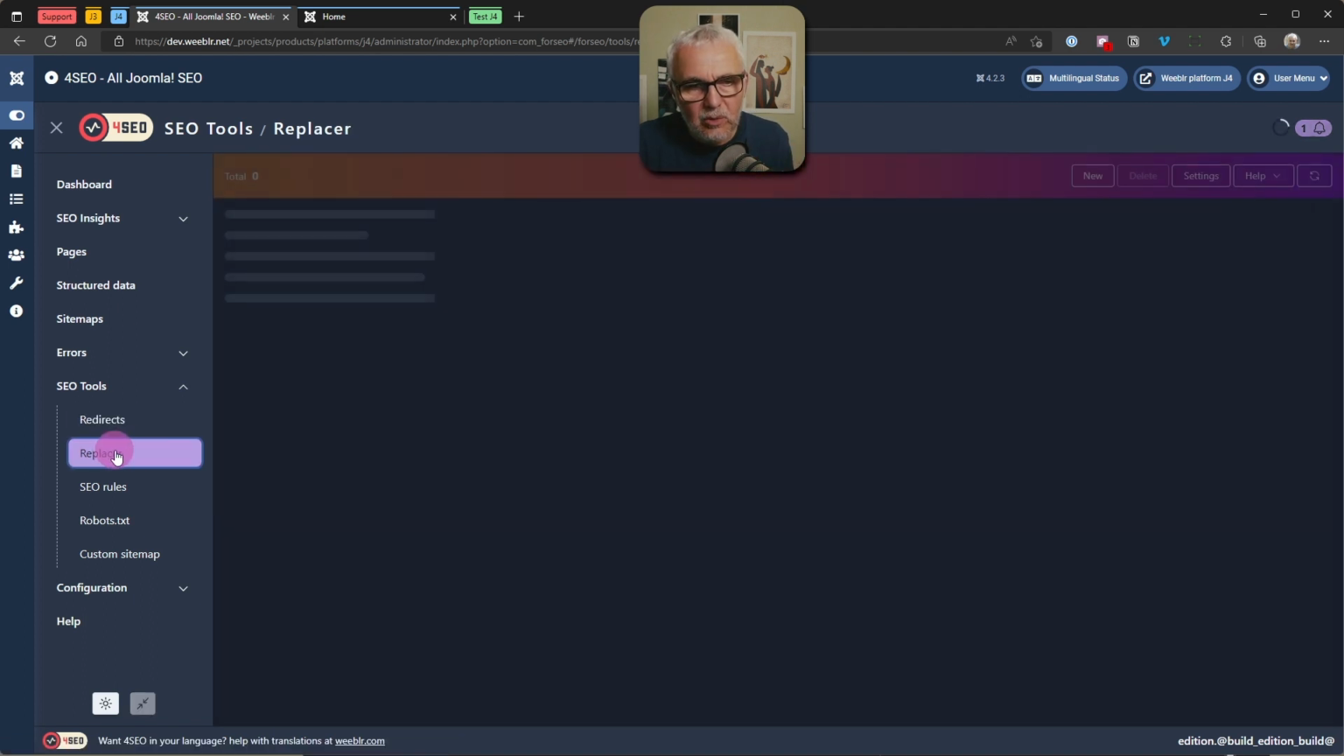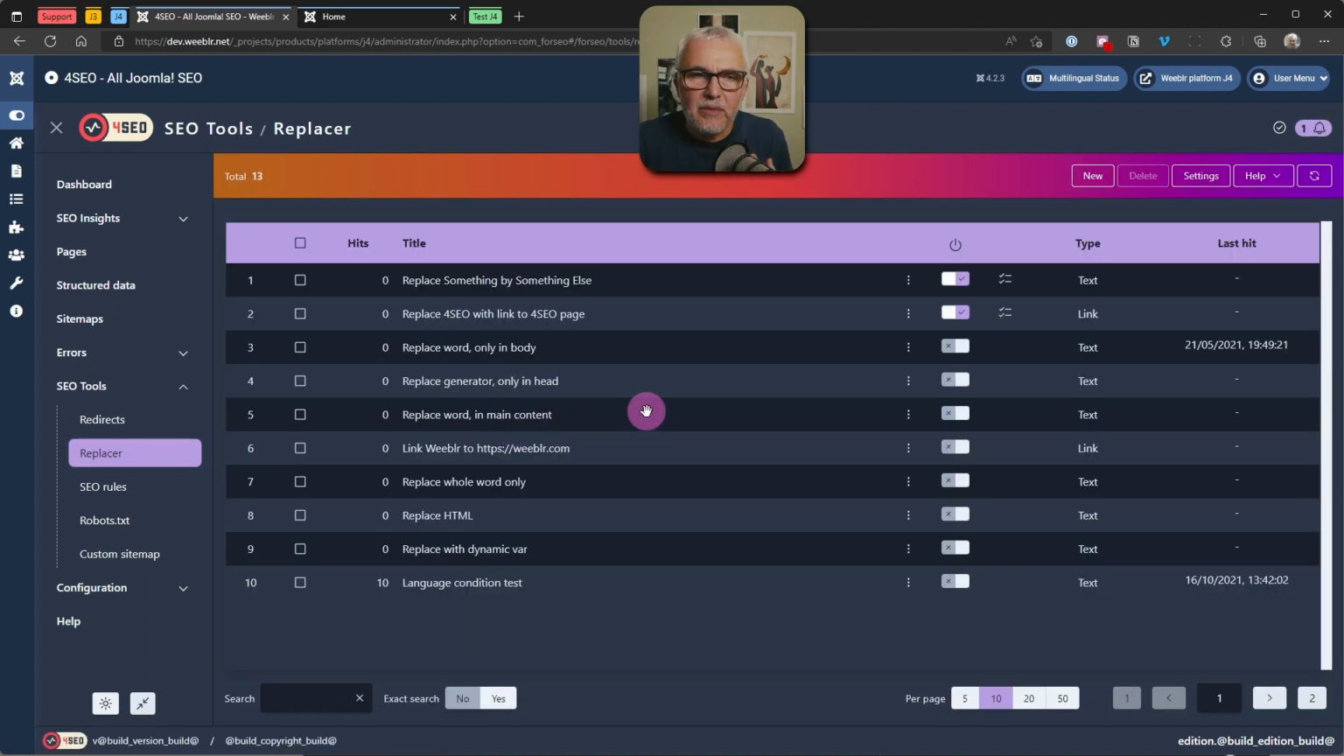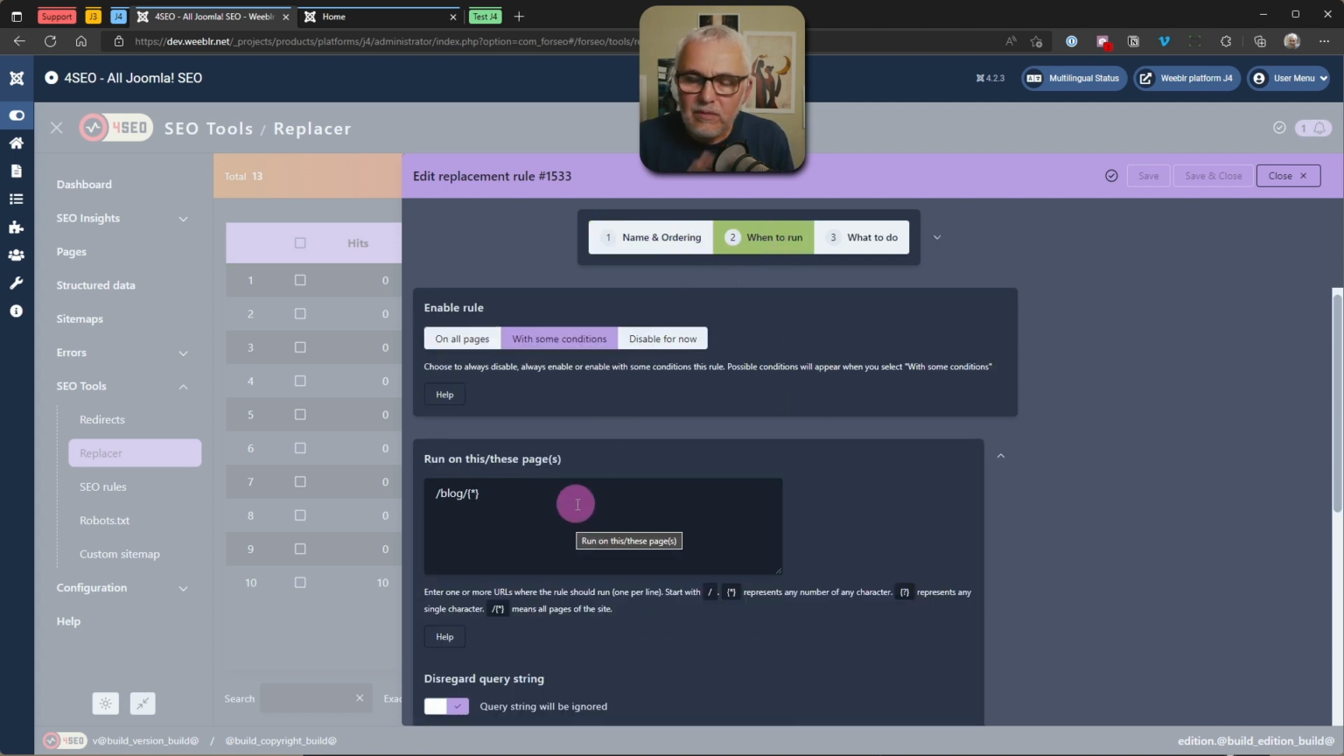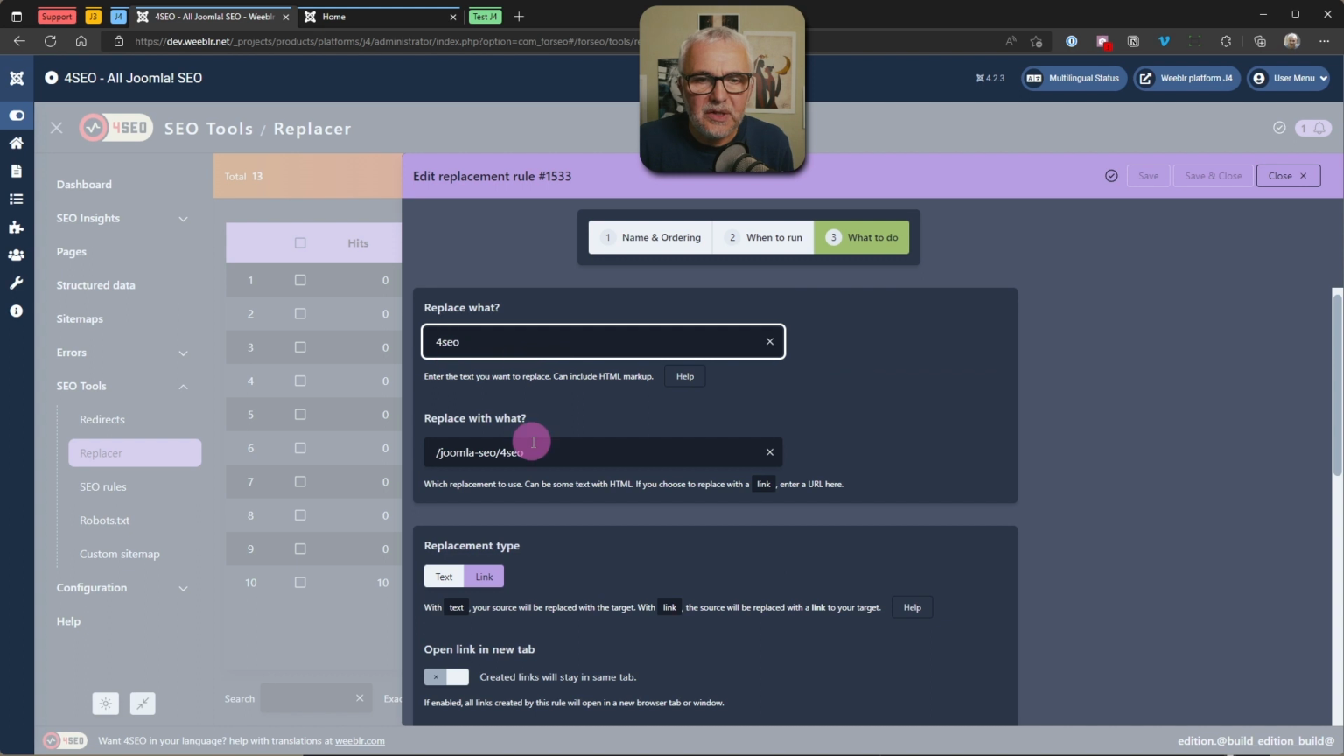The useful tools, the replacer, like I mentioned, is something we added for SEO because we want to help you build internal linking. And here is an example of how that can be used. I have created a rule here that will replace the word for SEO with a link to the for SEO product page. And this is how it's done. I don't want to do it everywhere, but each time I'm writing a blog article that will be published in the blog, I want it to replace the word for SEO by a link. I have clicked link here that goes to this page. And it's as simple as that.